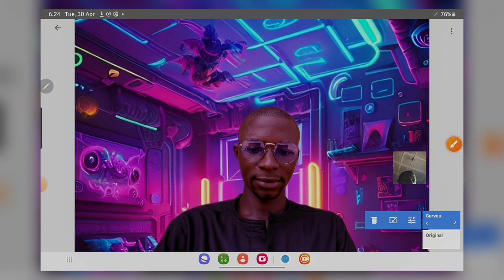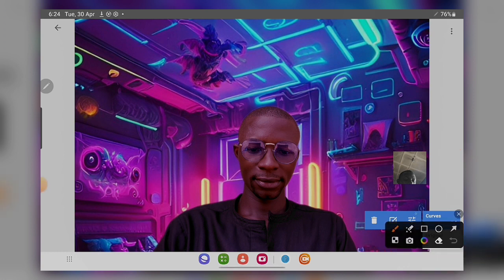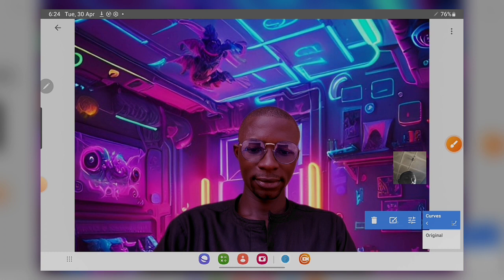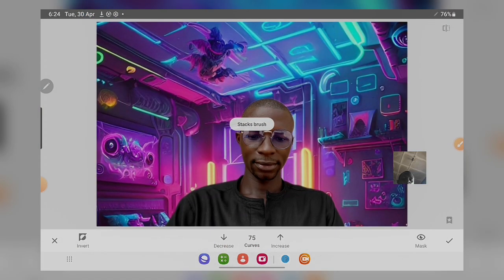Okay. In case I still want to edit my curves, I can just click on this. And then if I want to trim some areas in this whole image that I don't want the curves to be on, I'm going to click on that. If I want to delete the curve, I'm going to tap on this. So now I'm going to tap on the middle one, which is brush filter, right? So I'm going to tap on it.